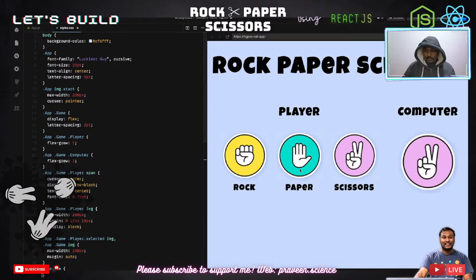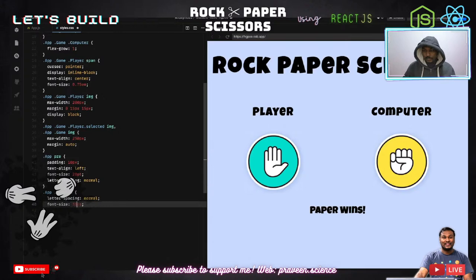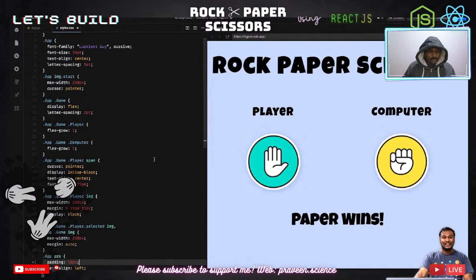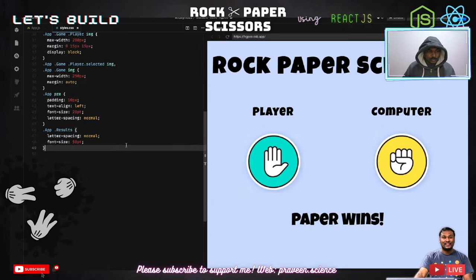I choose paper. Boom, paper wins. Maybe 30 pt. 50 pt. Okay, this actually works. Okay, 50 pt seems to be perfect. What is exactly this one size? This size. Okay, whatever it is. 35 pt, this is 50 pt. I really don't understand the calculation here, so let's leave it. Okay, cool. So this works.